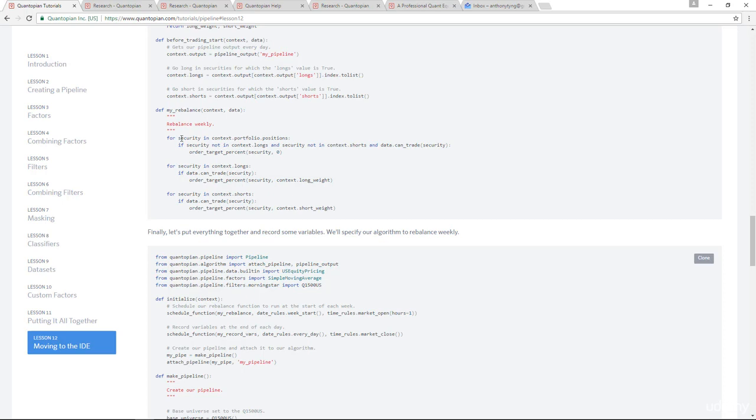We're going to loop through the securities in the context of our portfolio positions. So these are the existing portfolio positions that we have, and we go through them one by one and ask: does it belong to the longs? Does it belong to the shorts? And can it be traded? If it fits all of these criteria, then we target, or rather we sell off everything. We set the actual target percentage down to 0.